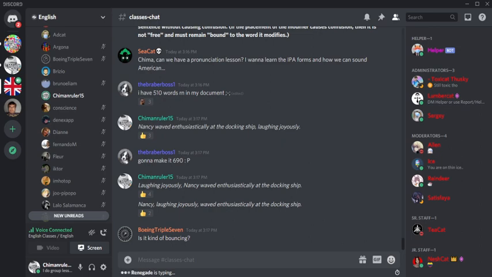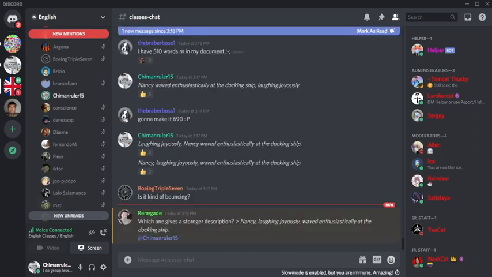But there are times where you cannot move modifiers around easily. In English, modifiers like adverbs, and participial phrases like this, are often flexible. But there are times where you should avoid moving them around. Is it kind of bouncing? You could think of it like that. But basically, the idea is that you could change the position of the modifier without changing the meaning of the sentence, provided that you place the modifier in sensible places. So don't put it in a completely random place.